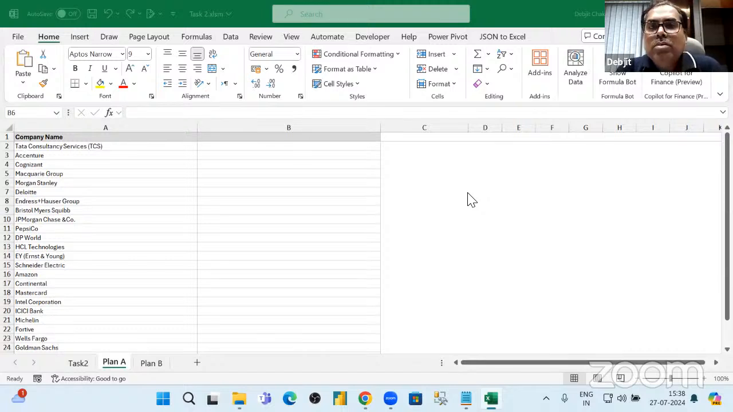एक बार चैट बॉक्स में बताओ। I want to understand how many people are using macro right now. Please type in the chat box so that I can understand how many people are actually using macro and how many are not. So most of the people don't work with macro, but I will show you. This is a very good tool. Please learn.